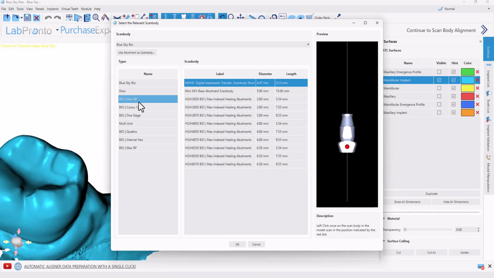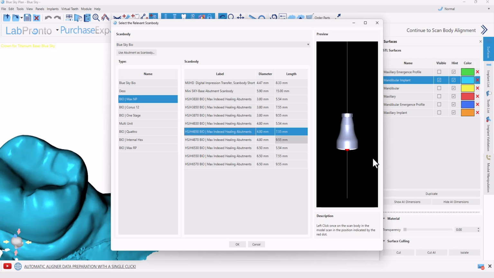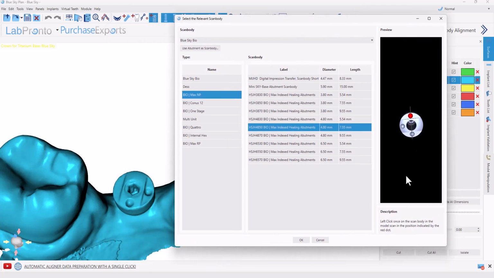I'm going to select the BioMax and the relevant scan body. We could see that we have a match here between the two indentations and the two horizontal lines. The red dot that we have on screen is very important. It's indicating to us where we're going to be clicking on the scan of the scan body in the model in order to facilitate the alignment.